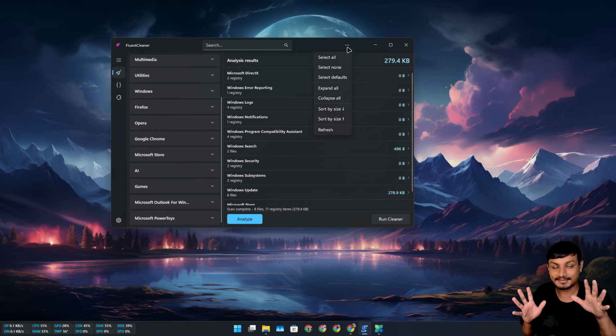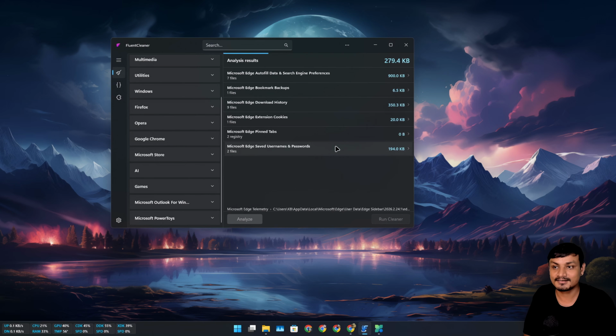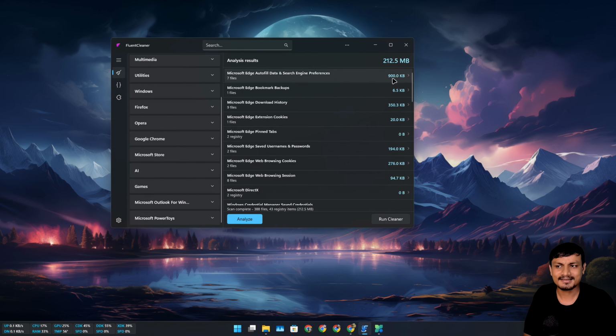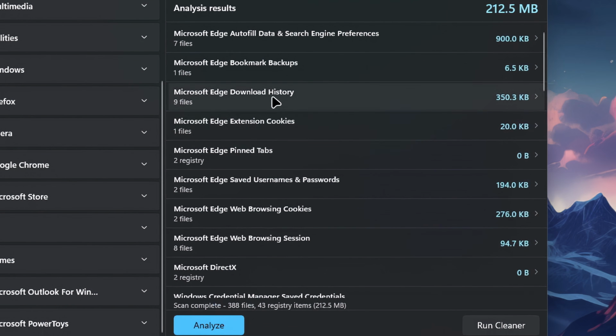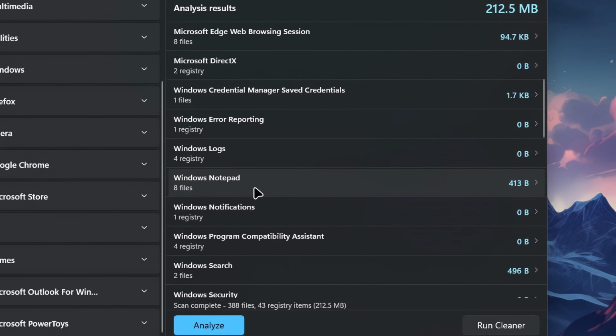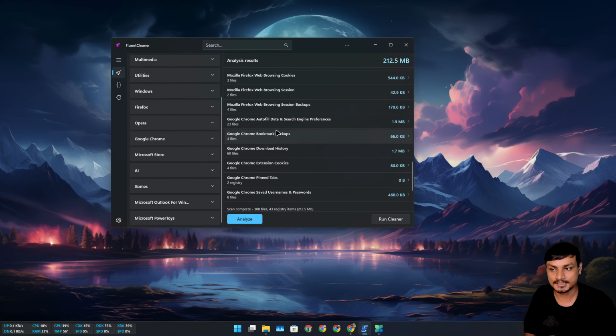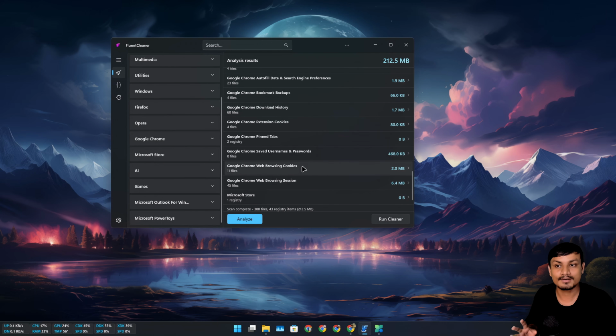Now, for testing purposes only, I'm going to select all and analyze. I'm not going to run the clean, because even if I select all, it's not that much, but it will remove Microsoft Edge autofills, download history, extension cookies, and also other browsers like Chrome and Mozilla Firefox autofills and search engine preferences. Basically, it will reset all the web browsers to default. And I'm pretty sure that's not what we want.